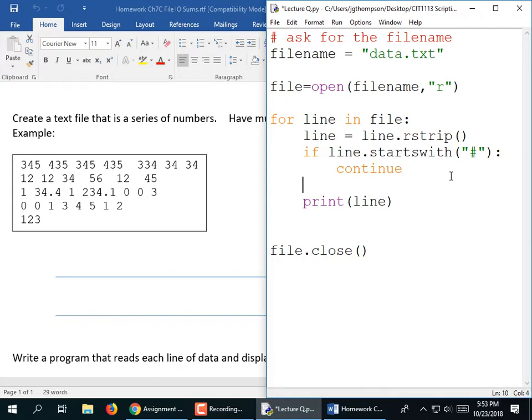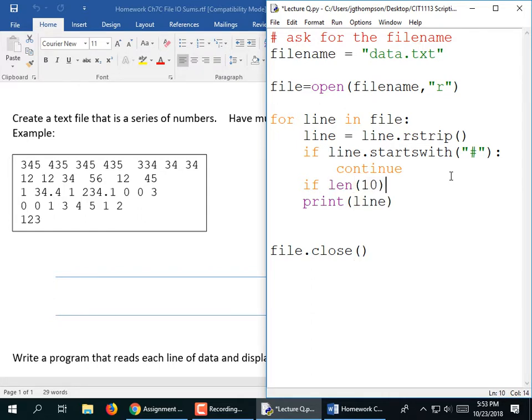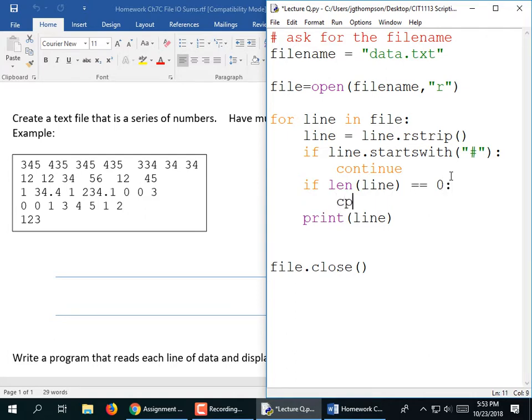Just like one of the test questions was something like, if length of name is greater than 10, right? How do I get the length of name? It would be if length of line. Yeah, it'd be length, but actually it's just len. I know you know that, but a lot of people type length. So there we go, if len line is equal to 0, that means there's no data in it, and we should continue.